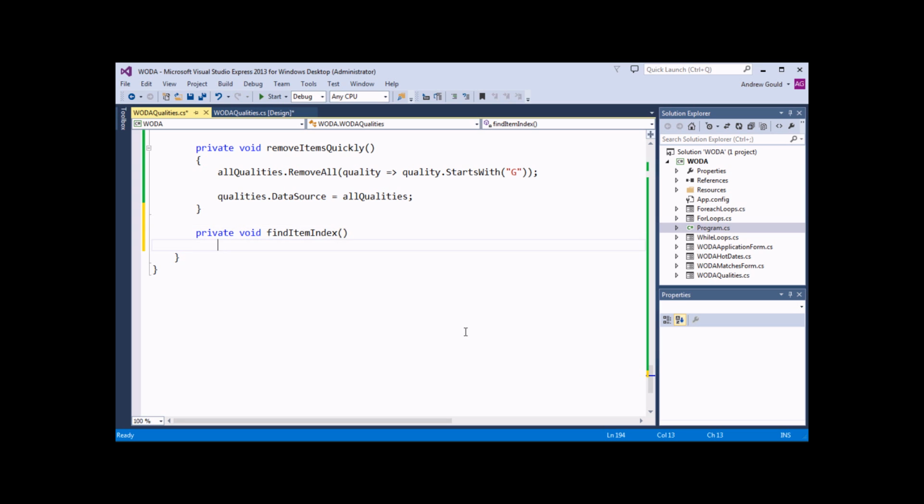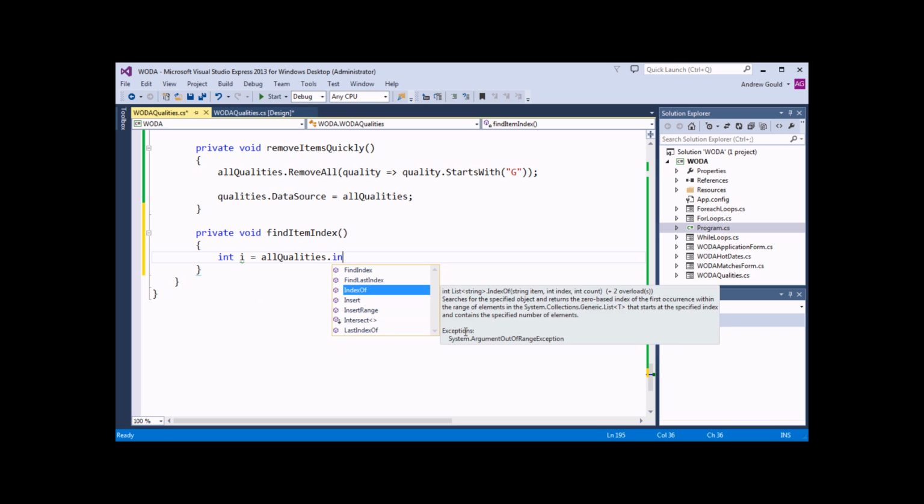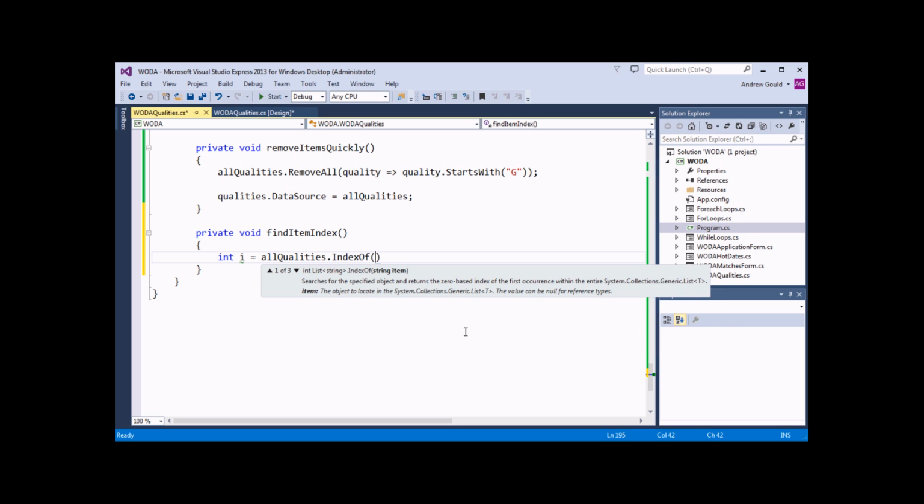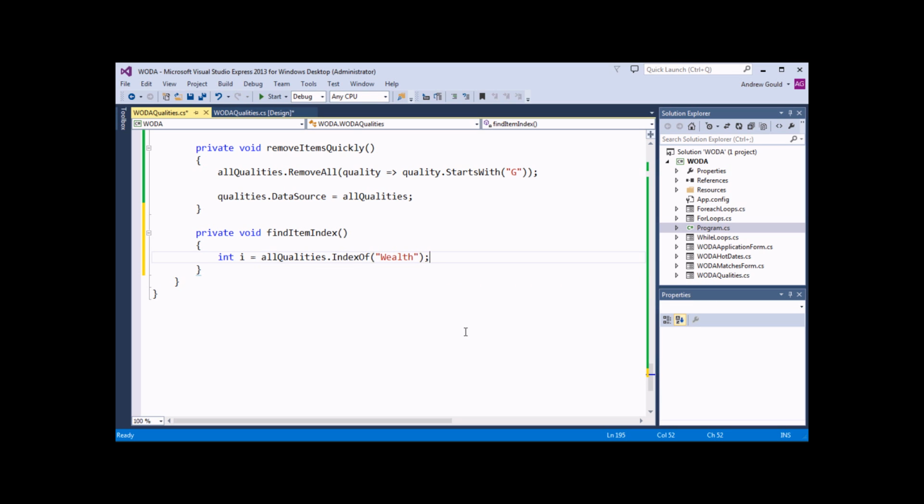And then in this method, let's say we want to find the index of the wealth item in our list. So we're going to declare a simple integer variable that will hold the result of this method. So we'll say int i equals all qualities dot index of. So the index of method allows you to pass in a value that you're searching for. In this case, the value is going to be a string because our list contains strings. So it's going to be index of, and we'll search for the wealth value. So that returns the position of the item in the list.